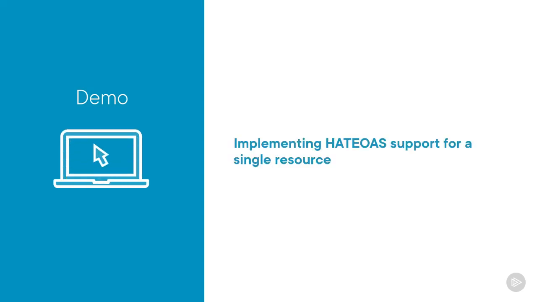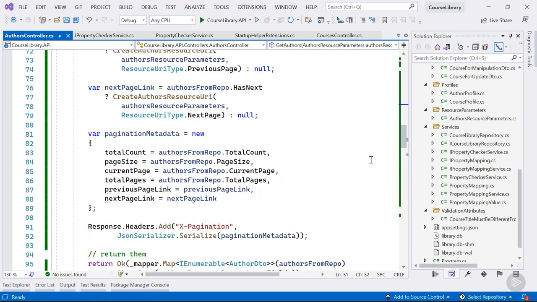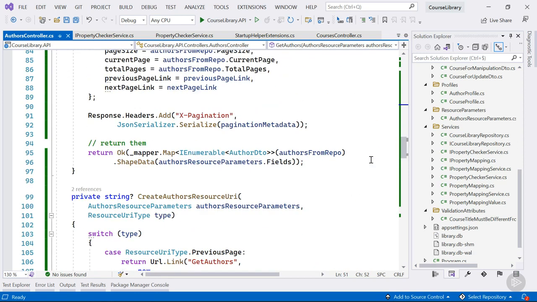In this demo, we'll implement support for HATEOAS using dynamics and anonymous types. If we look at what we did with the GetAuthors action, we see that it no longer returns a list of author DTO. It returns an IEnumerable of ExpandoObject, a data-shaped version of our author DTO in this case. So we cannot just extend this data-shaped object with a links property through a base class. Instead, we can use an anonymous type approach.